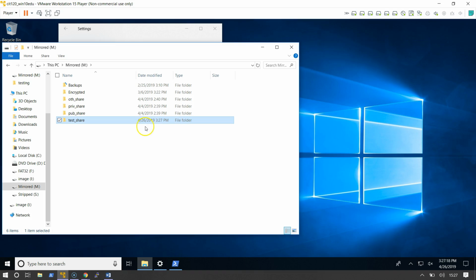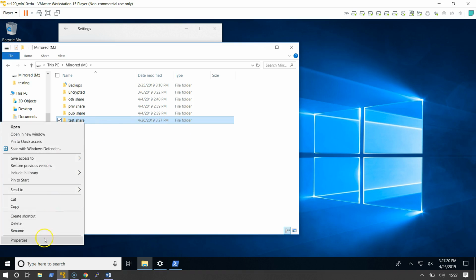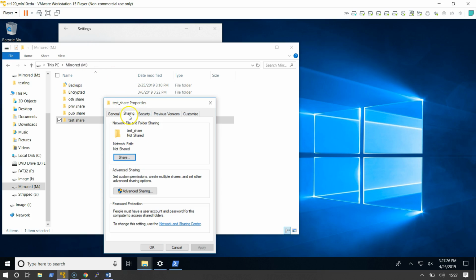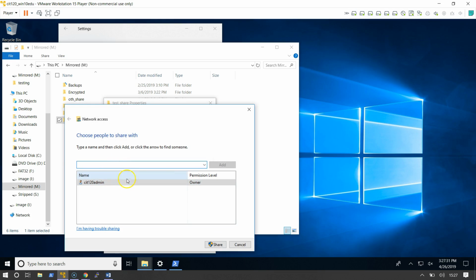So I got this test share. How do I want to share it? Well, I got a couple options. No matter what, File Explorer is probably the best way. I'm going to click on Properties. I'm going to click on Sharing. I can just click the Share button. If I click the Share button, it's going to ask me who I want to give privileges to. Let me do Everyone.